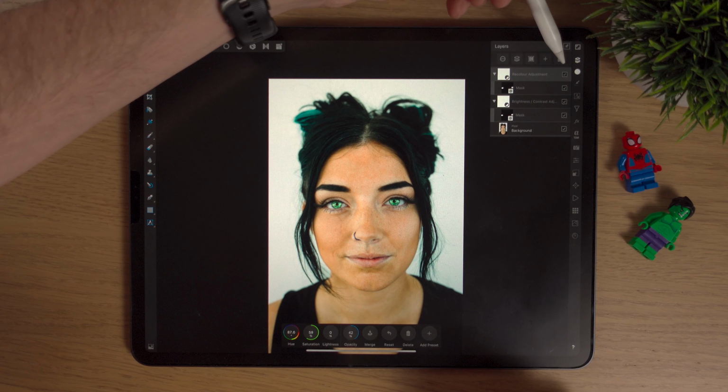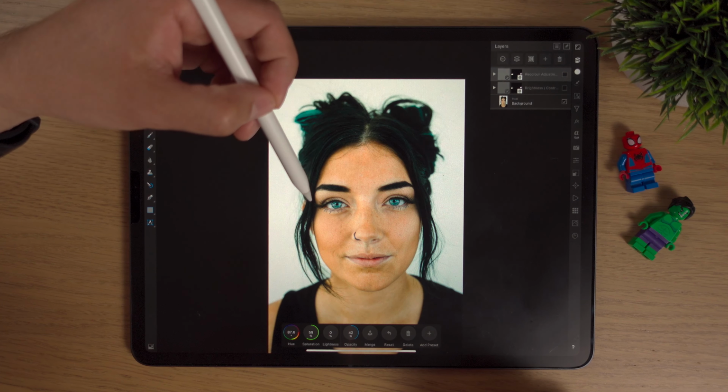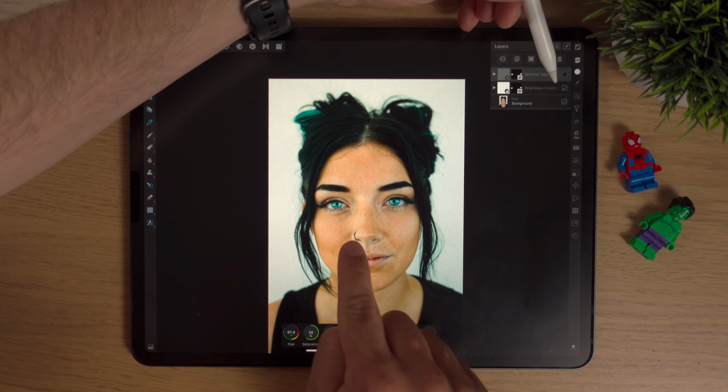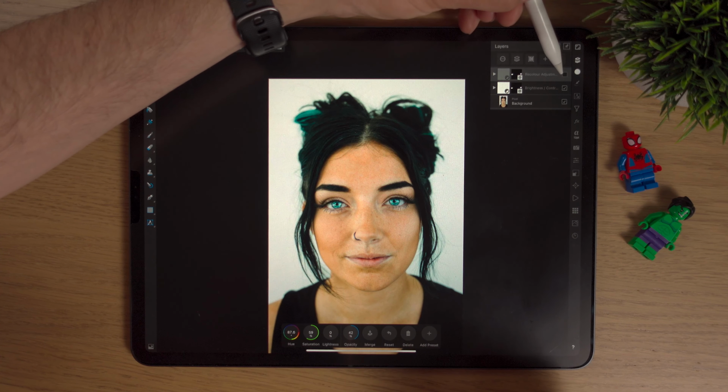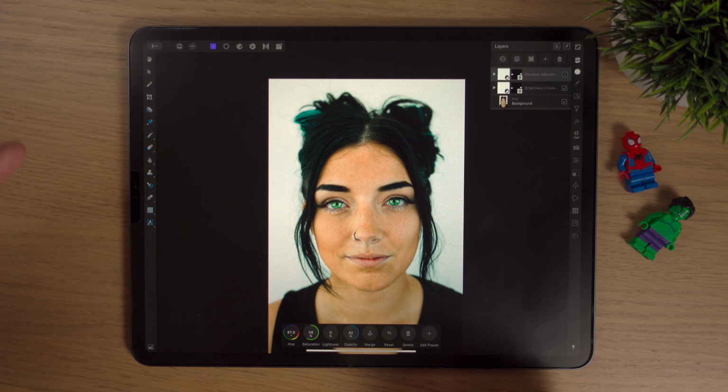So we'll see what we started with. We'll hide these 2 layers. So it was a great picture beforehand. We brightened up the eyes to really make them pop. And then again, we gave her green eyes just to put a completely different spin on it.